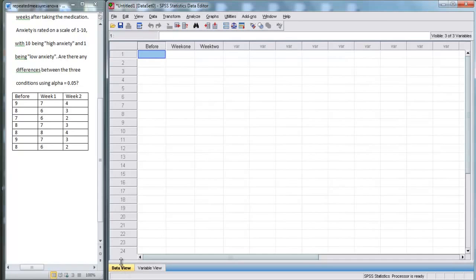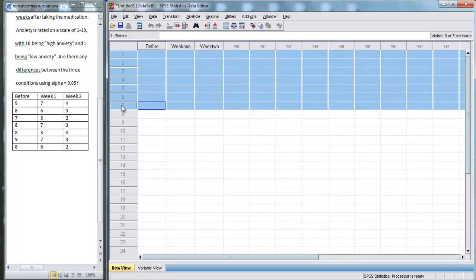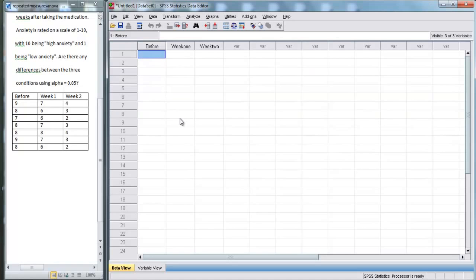Now the reason we set it up this way is because, remember, we're measuring the same 7 subjects 3 times. In SPSS, every row refers to a different subject, so we're going to fill out 7 rows. So here, for the before condition, we're going to put 9, 8, 7, 8, 8, 9, 8. For the week 1 condition, we've got 7, 6, 6, 7, 8, 7, 6. And for week 2, we've got 4, 3, 2, 3, 4, 3, 2. So there we go. It actually looks just like the table we have over here.